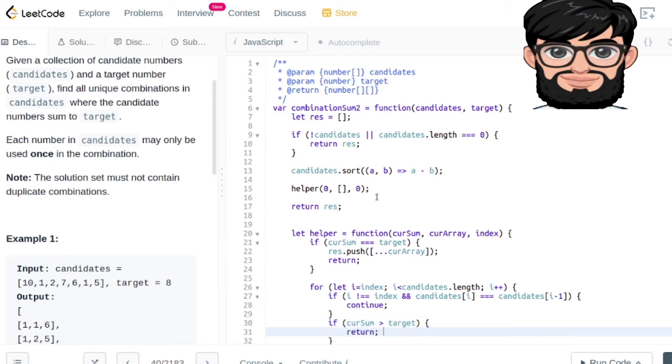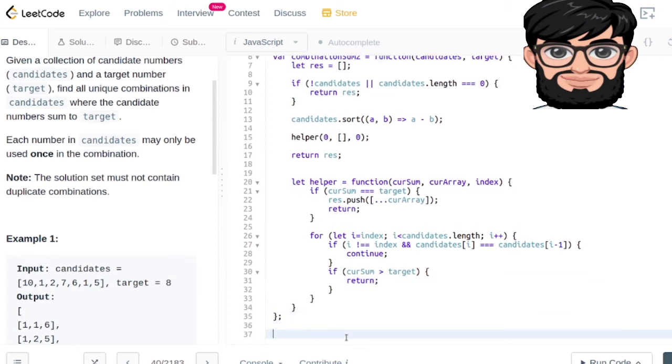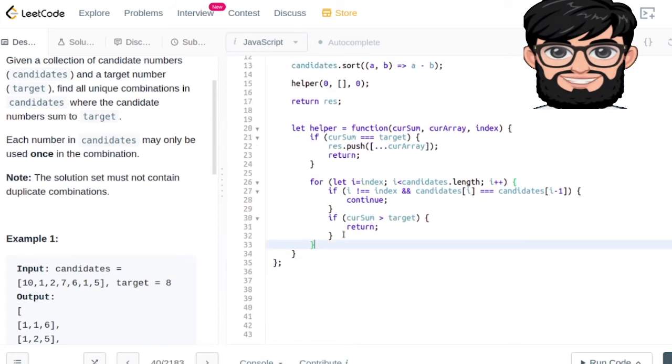If the current sum is greater than the target, again we're going to return. Because it's a sorted array, once we pass this point, our running sum is going to keep becoming bigger than the target. So we don't want to try that, we want to return. Other than that, we want to push the candidate element into the current array, call the helper function with the new arguments, and then pop the element from the current array.